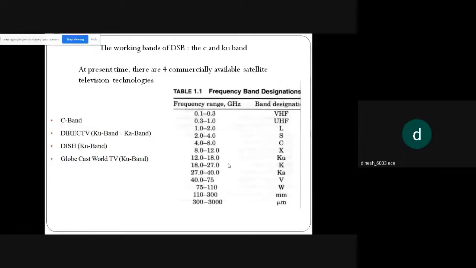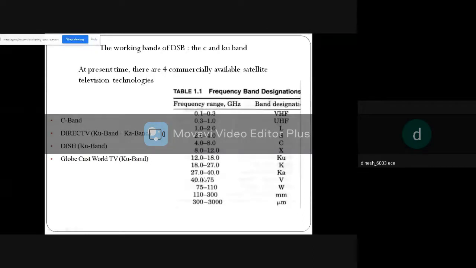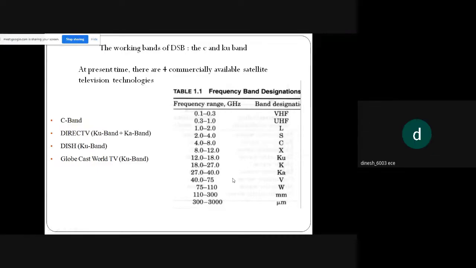K band is 18 to 27 gigahertz. Ka band is 27.0 to 40.0 gigahertz. V band is 40 to 75 gigahertz. W band is 75 to 110 gigahertz. Millimeter waves are 110 to 300 gigahertz, and micrometer waves are 300 to 3000 gigahertz.